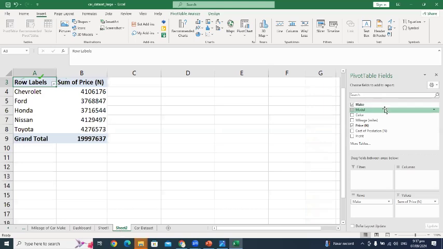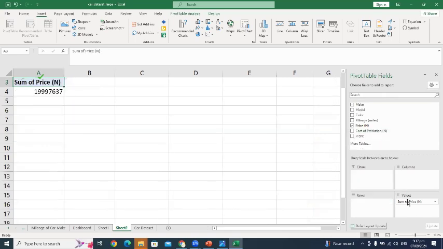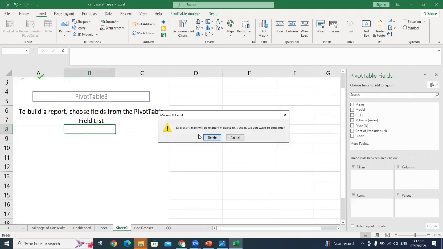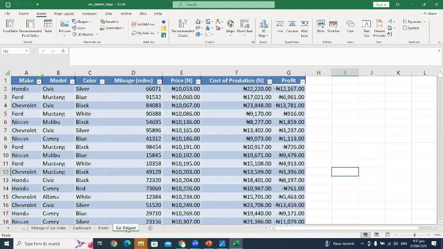Please let me do it again so that we understand how this was gotten. I'm going to delete this and do my pivot table from the beginning. I'm going to create another pivot table. So let me remove my pivot table. Let me delete this sheet, and then I have my car data set. Right now, my pivot table is gone. I want to start from the beginning so that you follow.